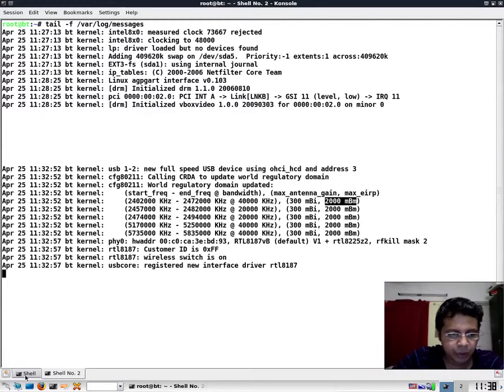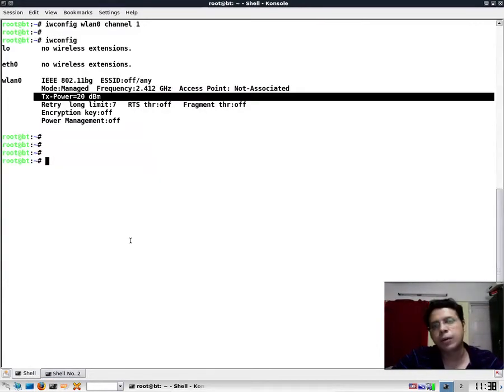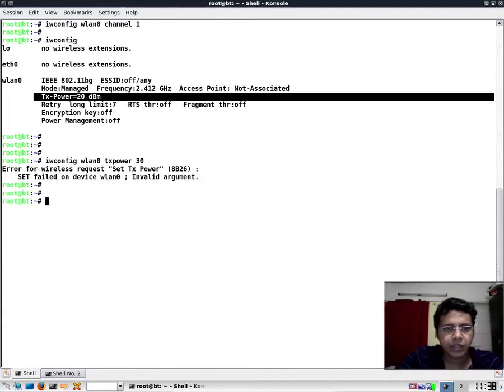So let's do the following. If you remember, the alpha card was 1 watt, which is 30 dBm. So let's change the transmit power. You can do that using the iwconfig utility: wlan0 txpower, and we can simply write 30. When we just use the numeric value, the utility considers the metric to be dBm. If you notice, it is not allowing us to set the maximum power.